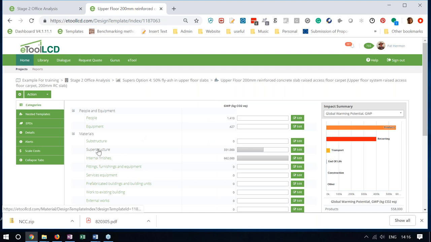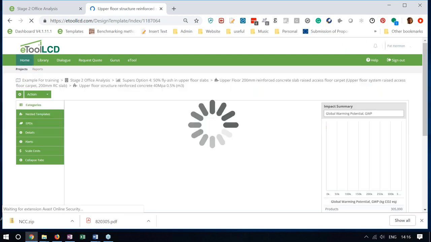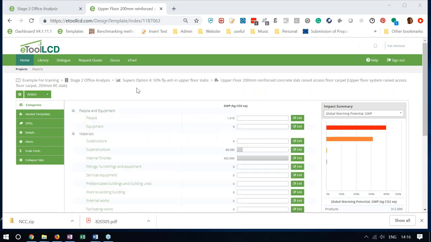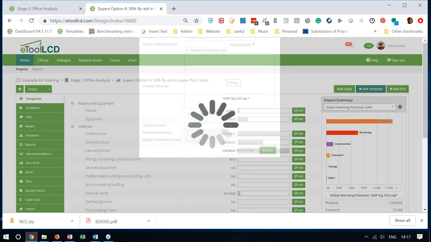and I have my templates within here, and digging in a few levels here just to pull out my poured concrete here, which is 694 meters cubed. And I'm going to go back up to the model level, and I'm going to add a fly ash template.